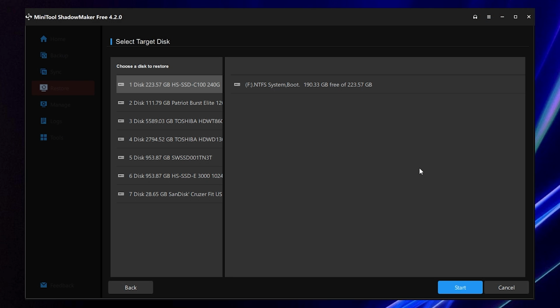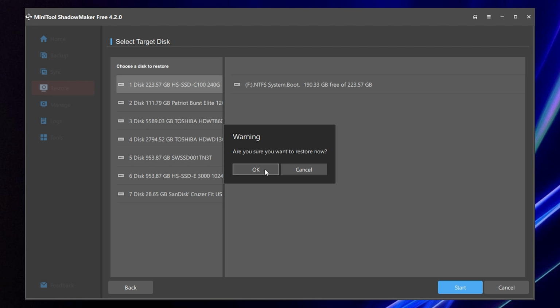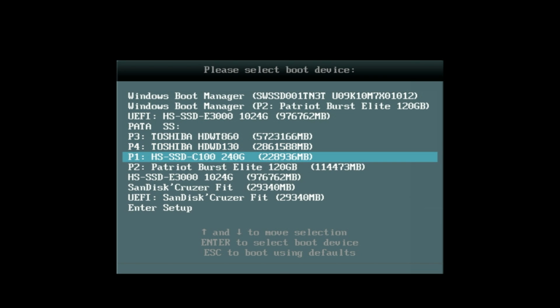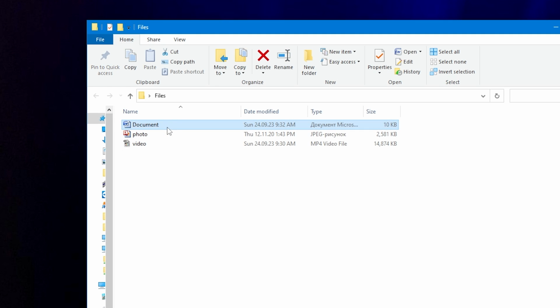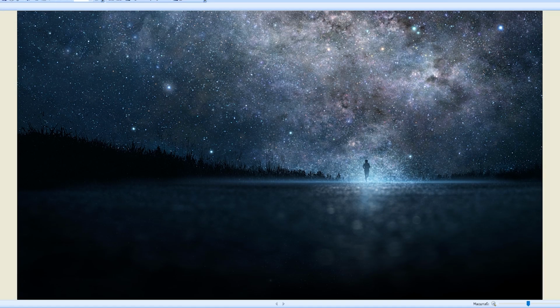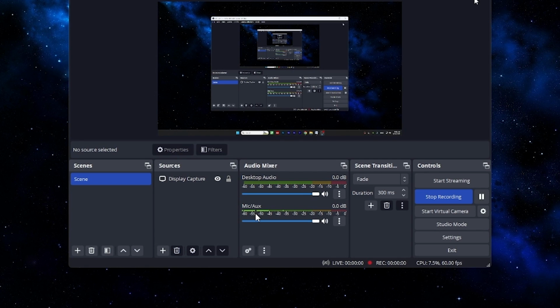And the second way, you can restore your backup on any other disk. For example, let it be my second disk with 240 GB of capacity. Press Start, wait until it ends, and now once again you need to get access to the boot menu. Then select another drive. In my case, it was the SSD with 240 GB of capacity. And here you can see the entire copy of Windows 10. And of course, I have here my files, a text document, a photo, and a video.